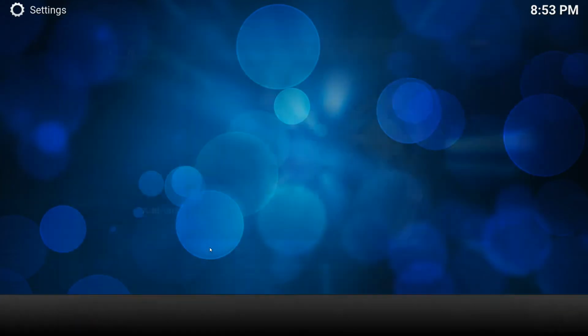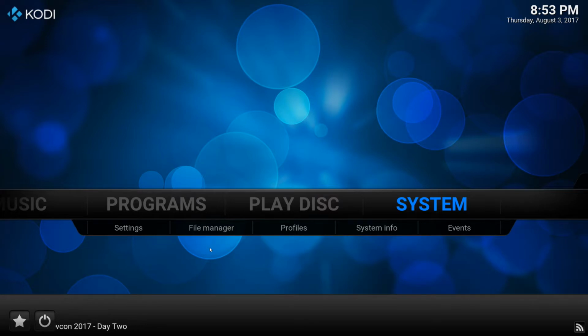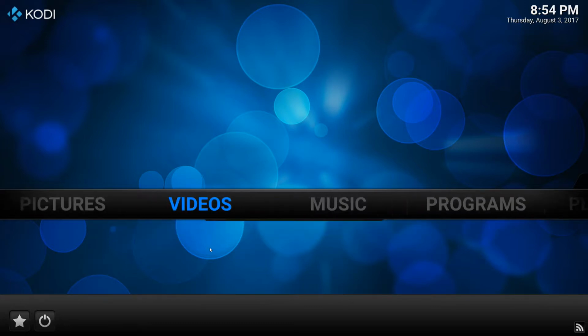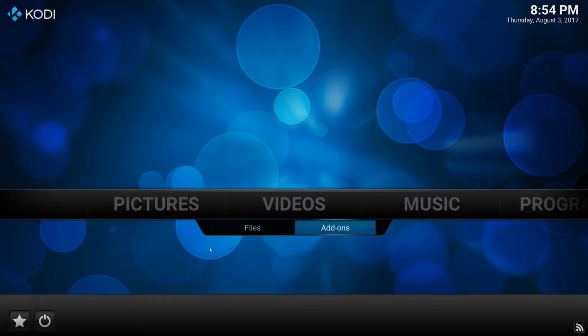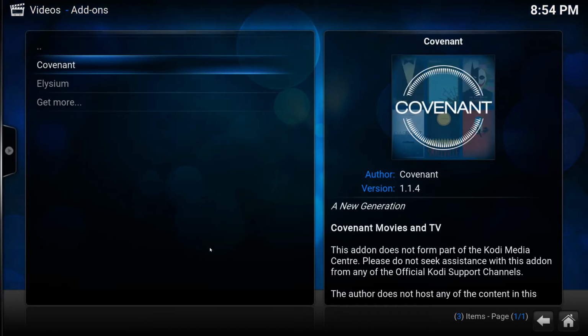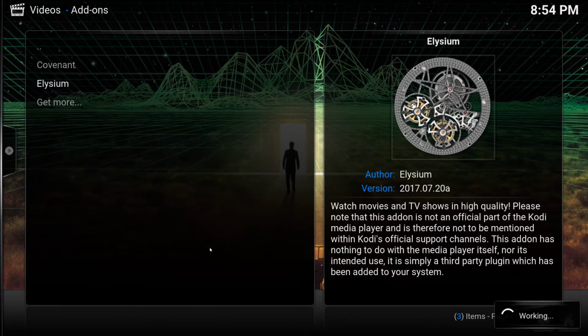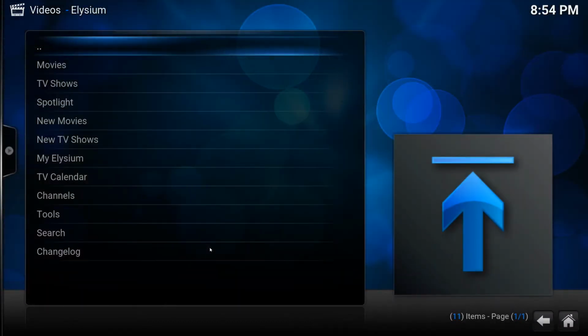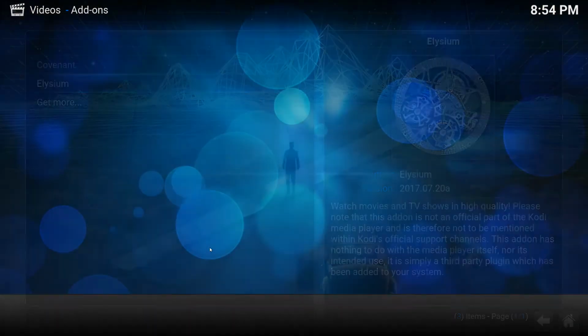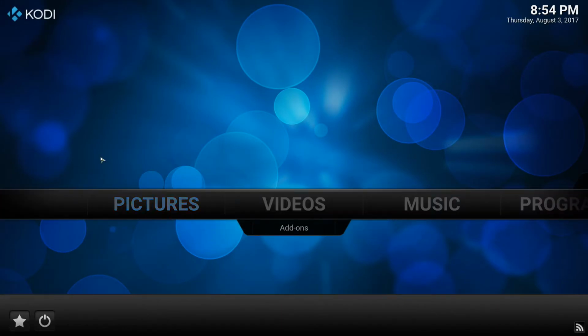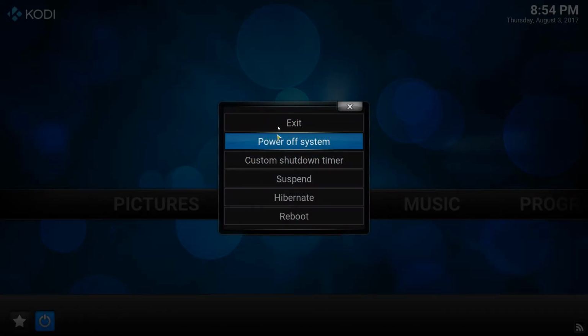So we'll come back to the home screen. If you want to find all your add-ons on a clean version of Kodi 16, an easy way is to go to videos, go to add-ons, and there's the two that we've got. If you want to open one of them, just select it, and it will do its thing. We're not going to go into that in any depth. So that's how to do it on Kodi 16.1. If you're using Kodi 16.1, you can go away and practice. We're done with the Kodi 16.1 lesson.